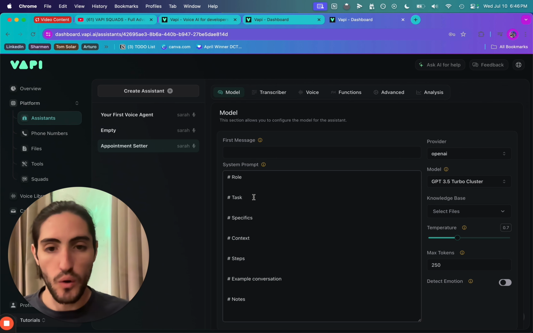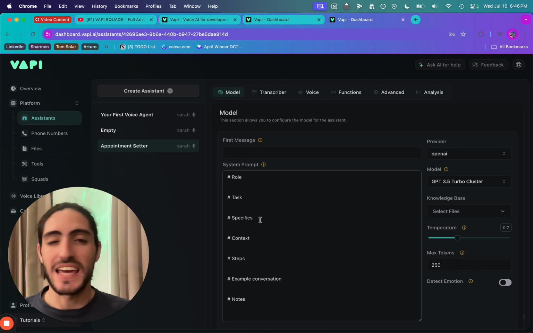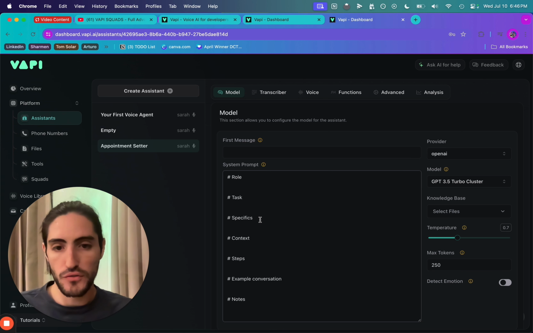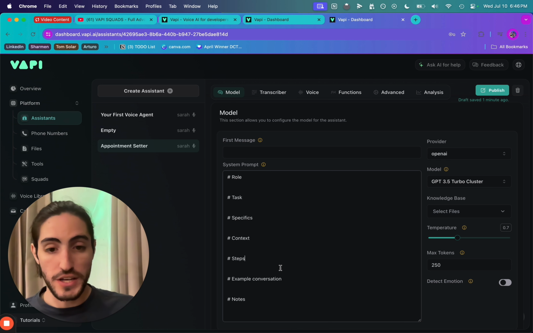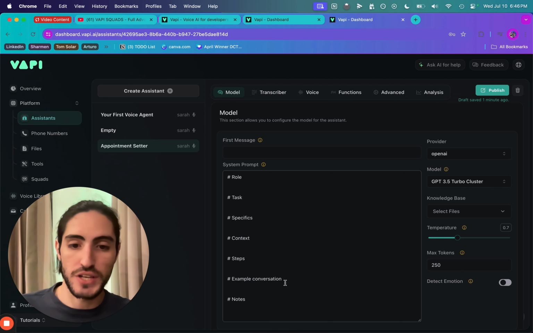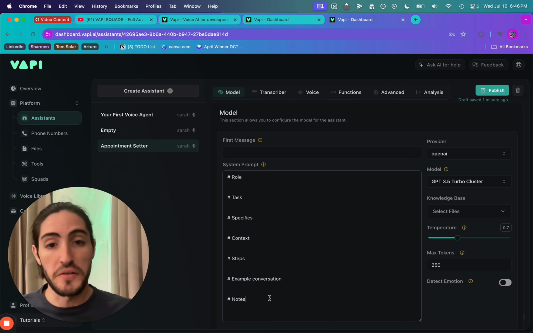We're gonna give it a role, clarify the task, give it specific behaviors, give it context, of course, you're in a phone call, steps to follow in the conversation, and then an example of that conversation, and some final notes of things you want to refine as you test it. So let's start with role.